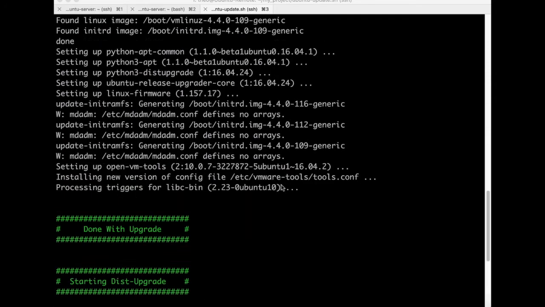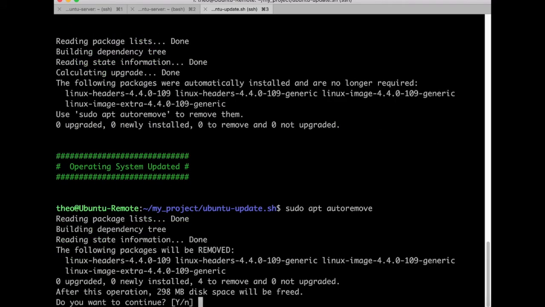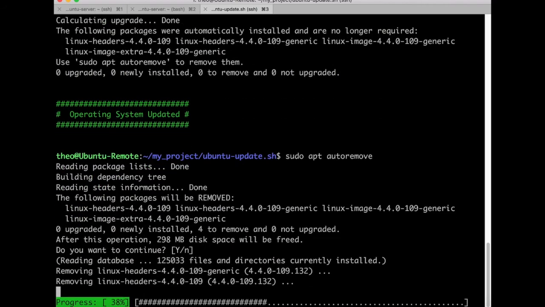You can see what was installed. And we can also see this message here saying that we should run sudo apt autoremove to remove these extra files that are no longer needed after the upgrade. So we'll do that, get rid of those extra headers, save some space.